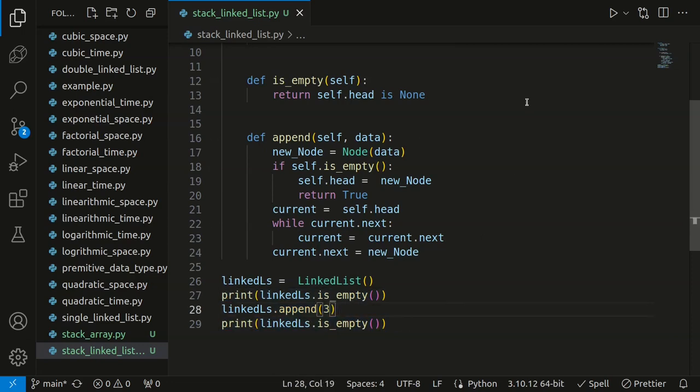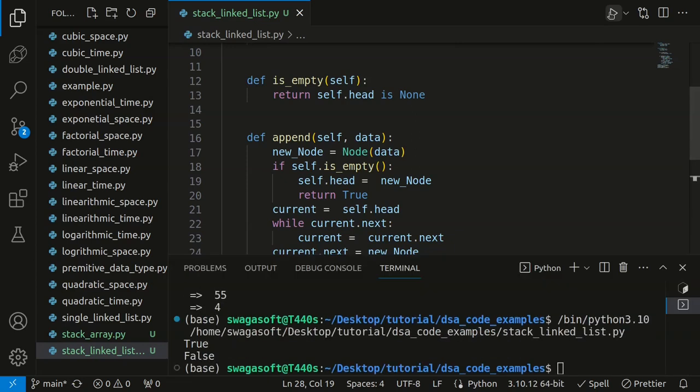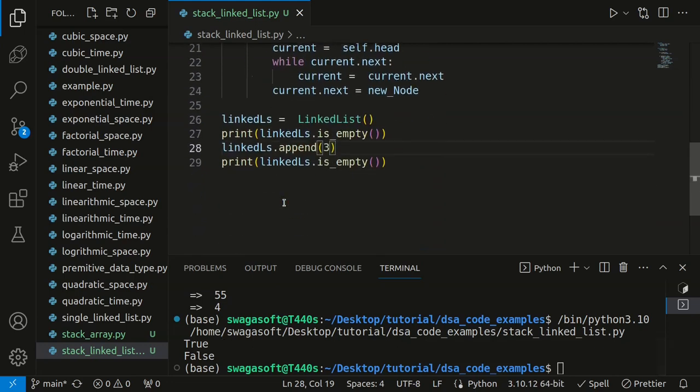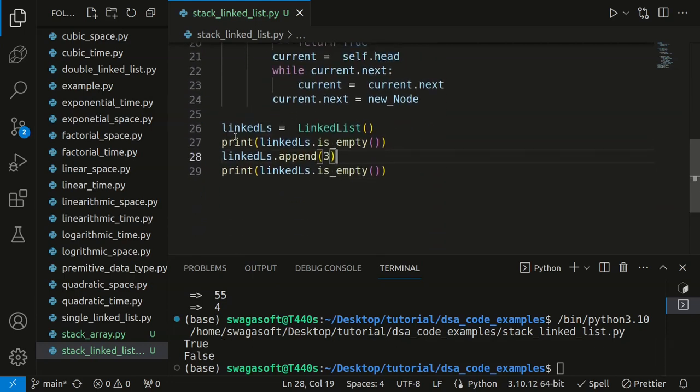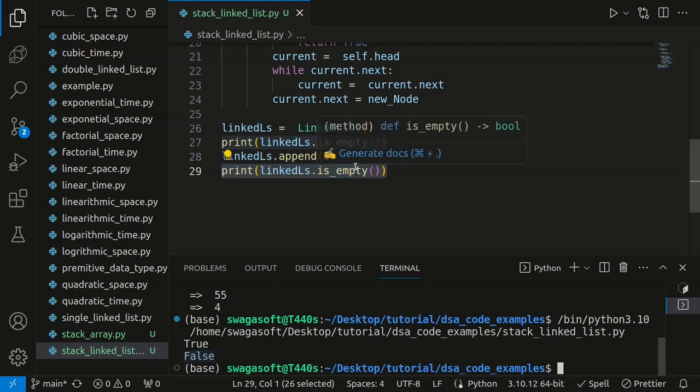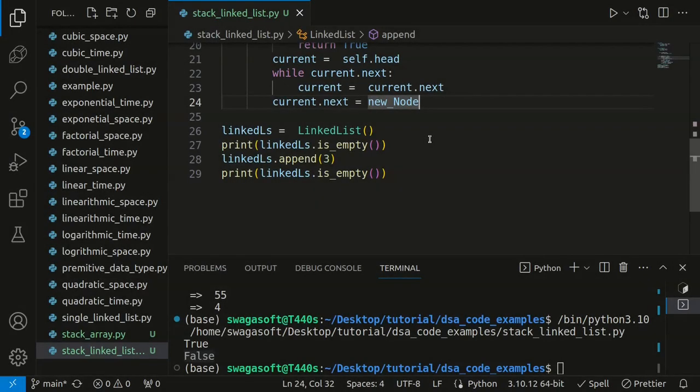So I'm going to save and run this code. Good, so we have true. This part of the code printed out true, meaning yes, it is empty. Then we add an item to it. Then this other part of the code prints false, it is not empty, which is correct, and shows everything is working properly. So I implemented this as a linked list.